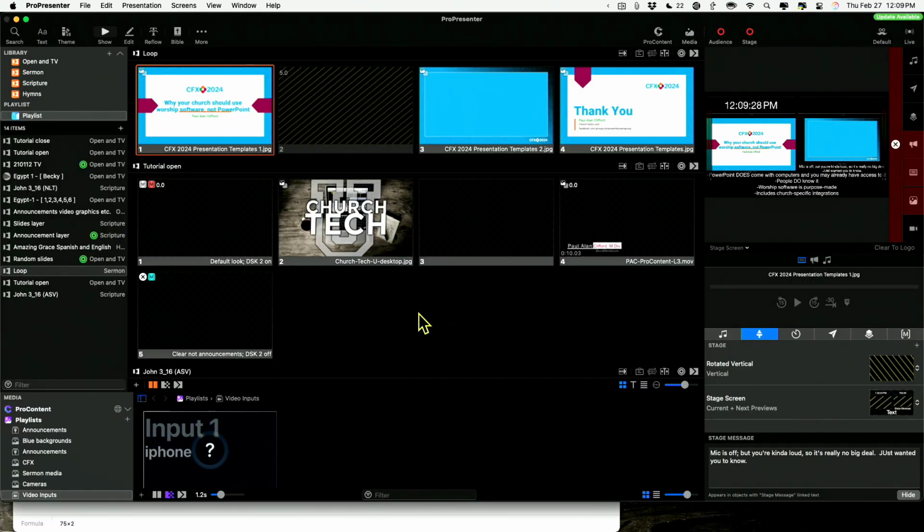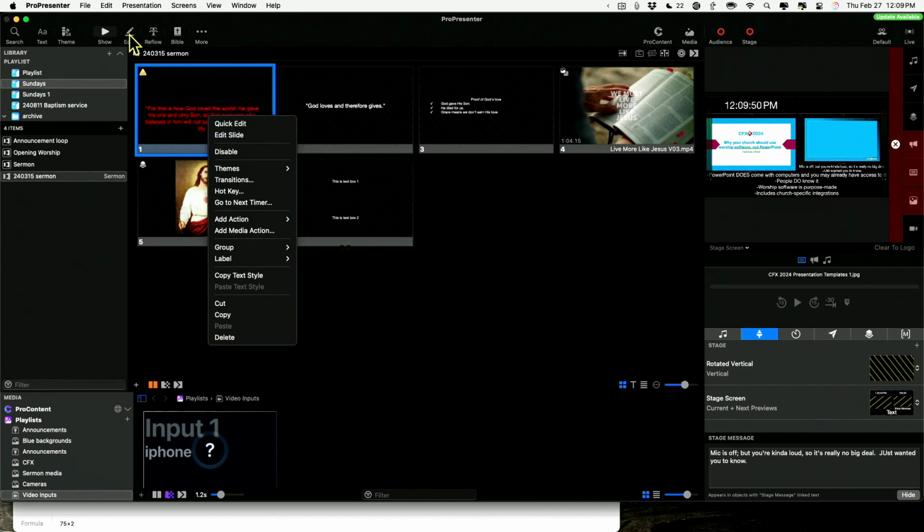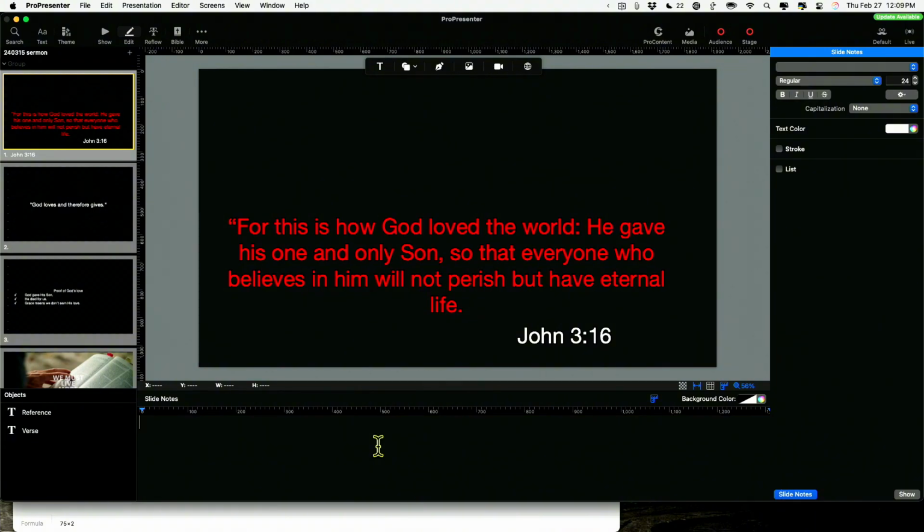So if we go to maybe a sermon here, yeah, I've got one right here. Okay, so if I wanted to put it with the sermon, I could right click and select edit slide. Works just like the edit button, remember? So click on that and then put this here, one of the most well known verses in the Bible.